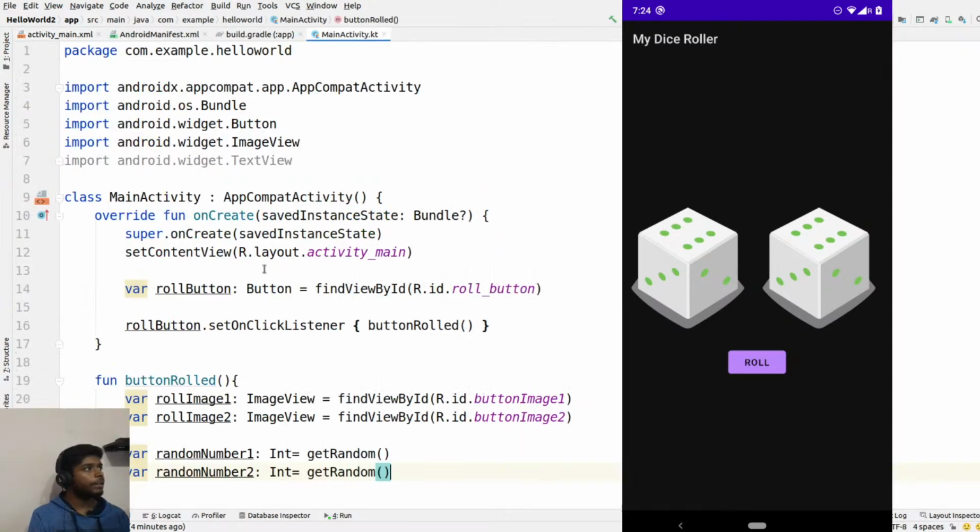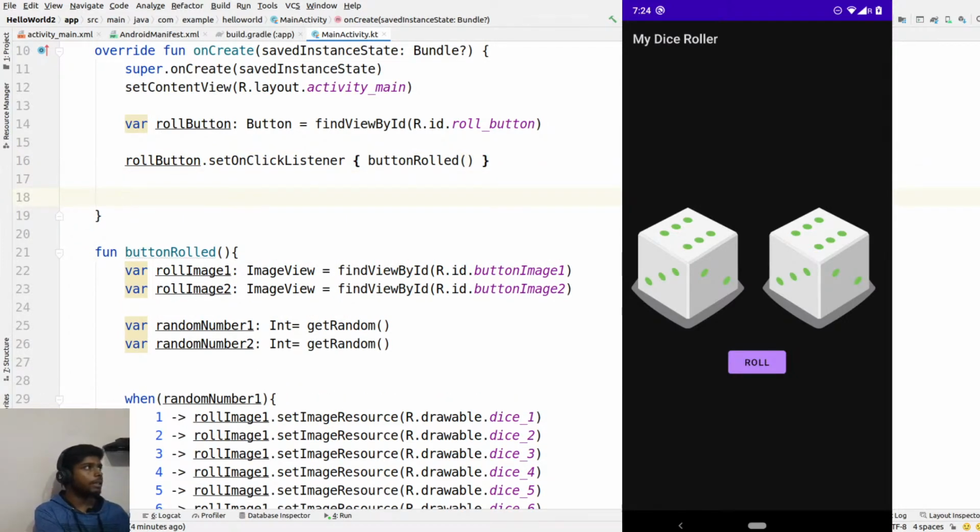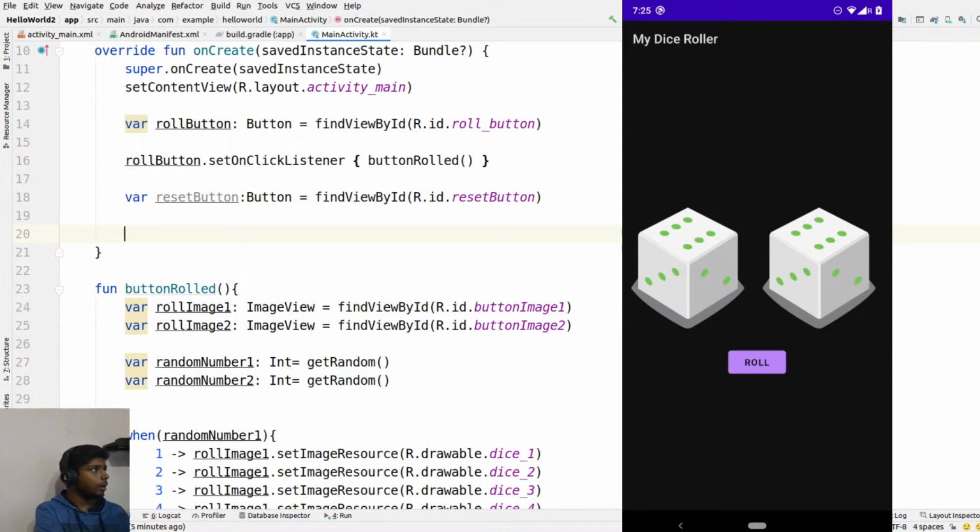So we have given it an ID. Now we need to get a reference to that object. So we go to onCreate, and again, let's store that element in a variable. So we do var resetButton, which is a Button, equals findViewById, R.id, we had named it resetButton, right? So we have resetButton. Since we have a reference, now we need to set an onClickListener on this button. So we do resetButton.setOnClickListener.